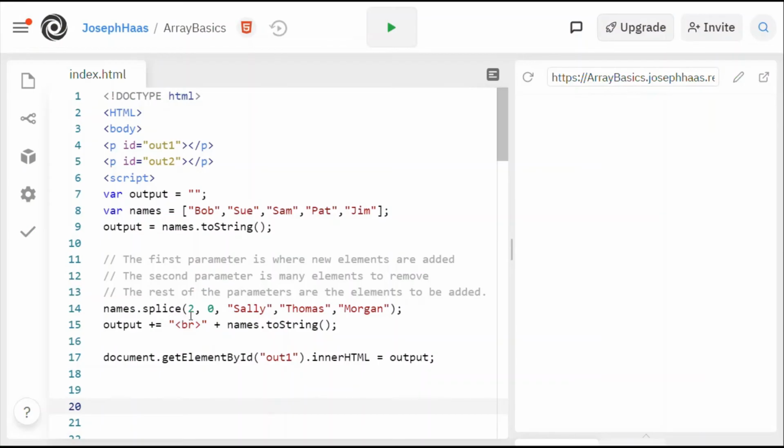So splice takes really a bunch of parameters, a bunch of inputs. The first thing that you have to put into splice is a number. This number indicates a position where you're going to add elements to your array. So I'm going to add elements to my array starting at position 2. The second number indicates how many elements I'm going to remove at that position. And then the third thing is a list of elements that are going to be added.